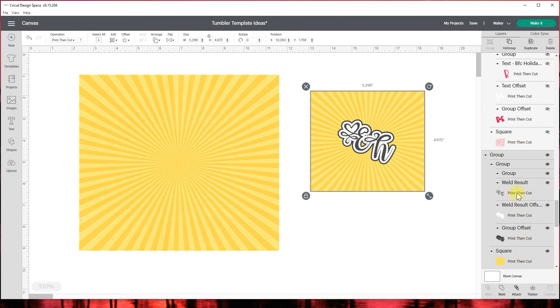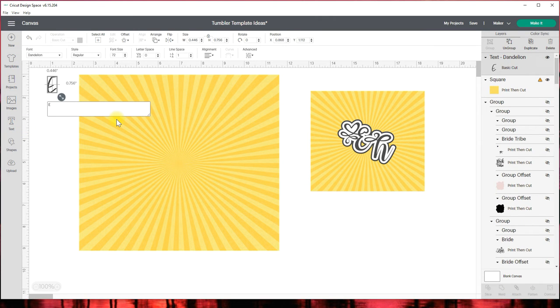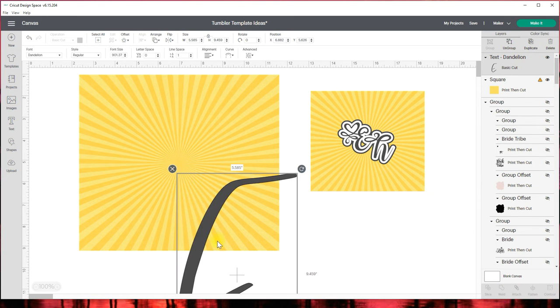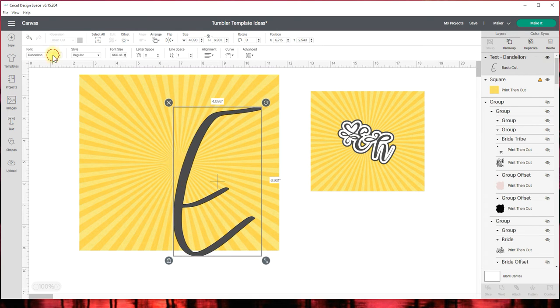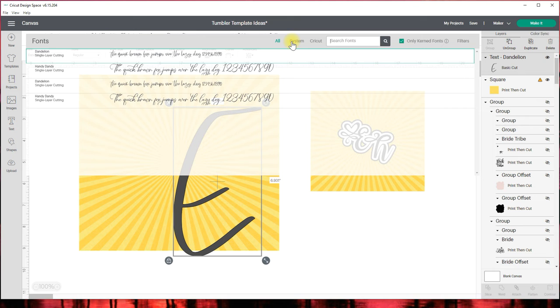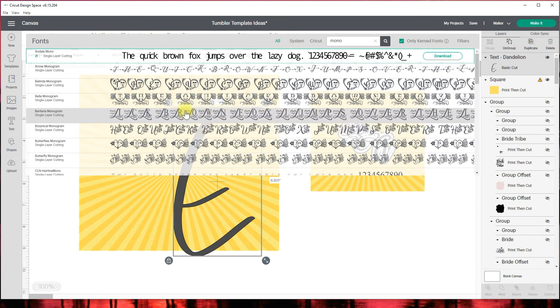Let's see if I remember the font. Oh, that's a weld. What font was this? Let me see if I can find it. I think it was two different ones. We're gonna just do E. Let's bring it down here. Let's make it a little bigger so we can see it better. And then I believe what I did here was, I think I started typing in like monogram on this one. And then I found it.